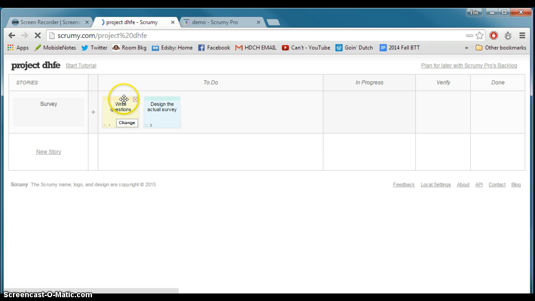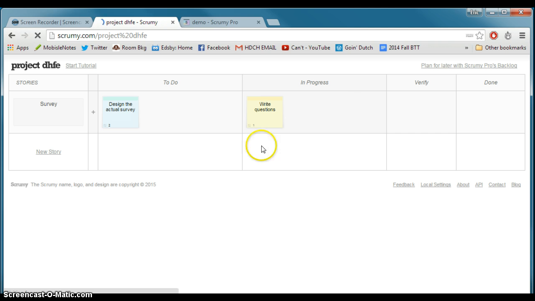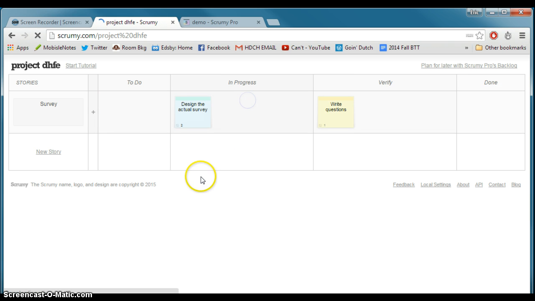When they are ready to start writing their questions, they would simply move this into progress, write their questions in another location, and when they have finished writing their questions, they move it over here to verify for somebody else to check. A peer, partner, EA, something like that, and they would simply move to the next one to move that to the progress. And then when these have been verified, they can be moved to done.